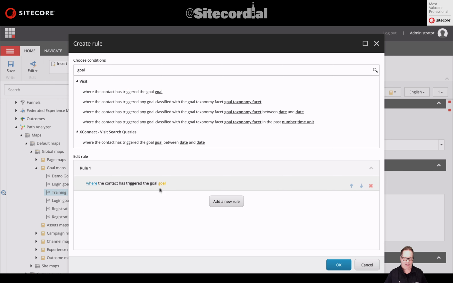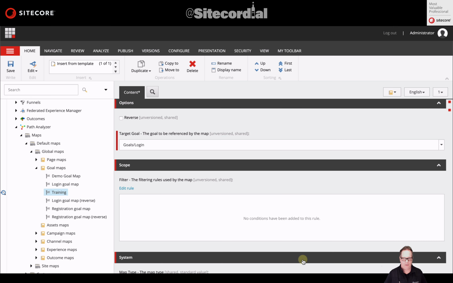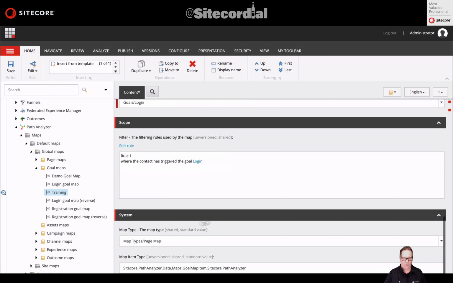I could add some more complexity to this if I wanted to, but for simplicity's sake, I just keep them clean and say goal. So now my target goal and this rule align. I'm going to keep this as a page map. The experience map will show in a second.